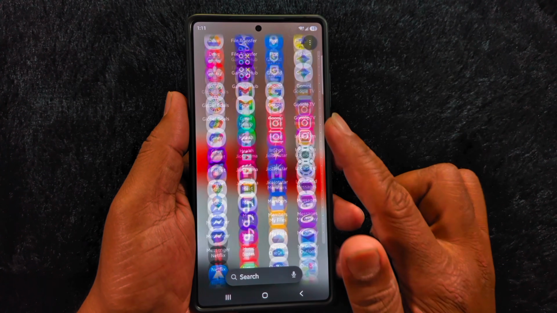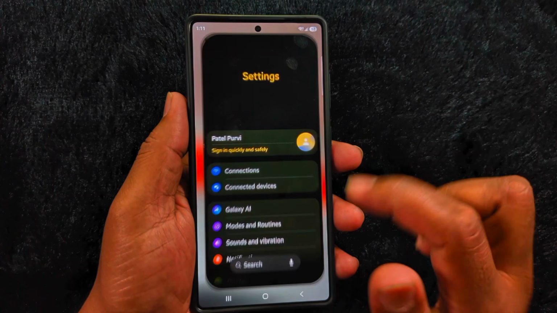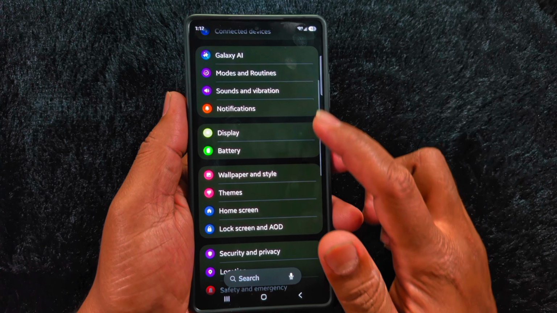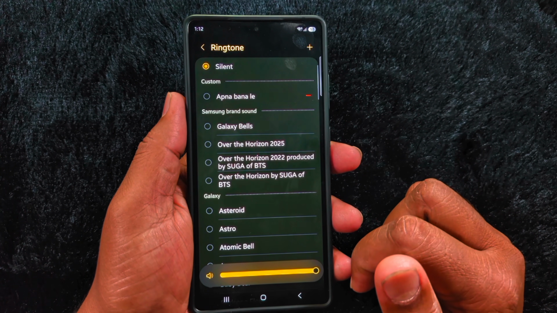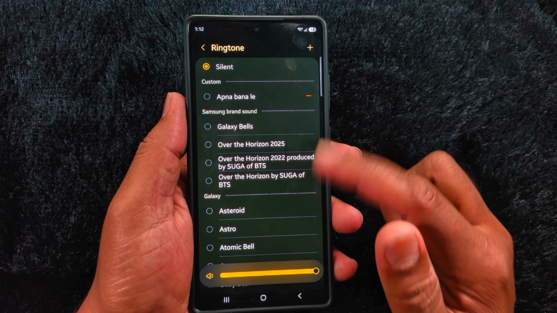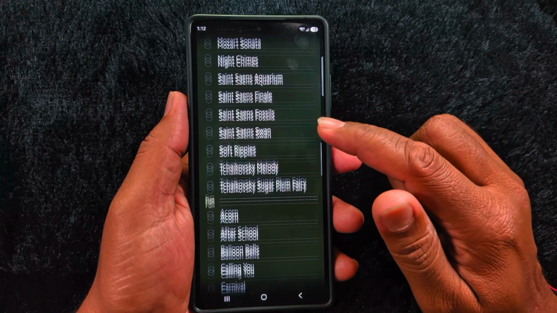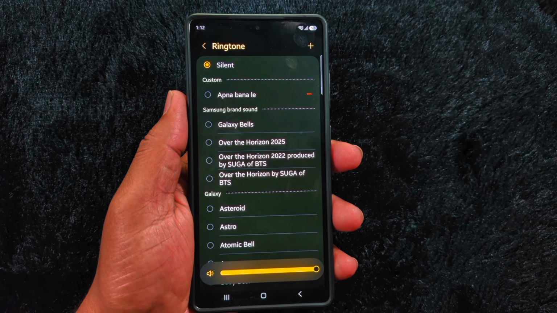Change default ringtone. First, open Settings on your Samsung phone. Scroll down and tap Sounds and Vibration. Then tap Ringtone. Here you'll see Samsung's default ringtone categories, including Galaxy tones and other built-in sounds. You can select any of these to change your ringtone.